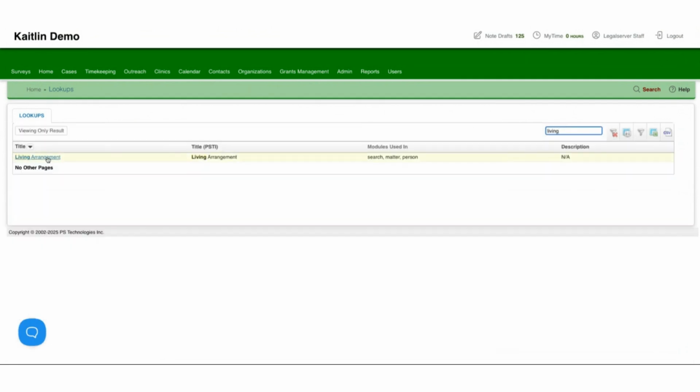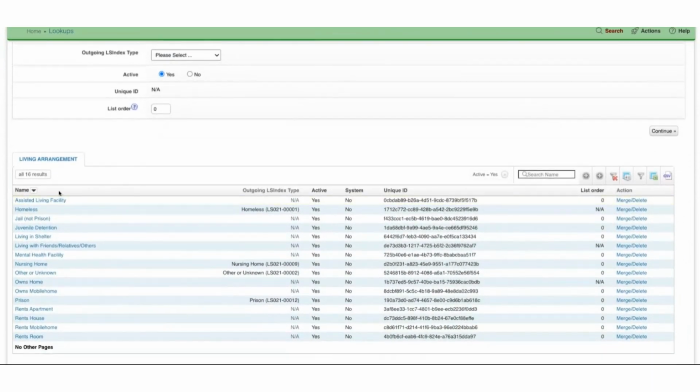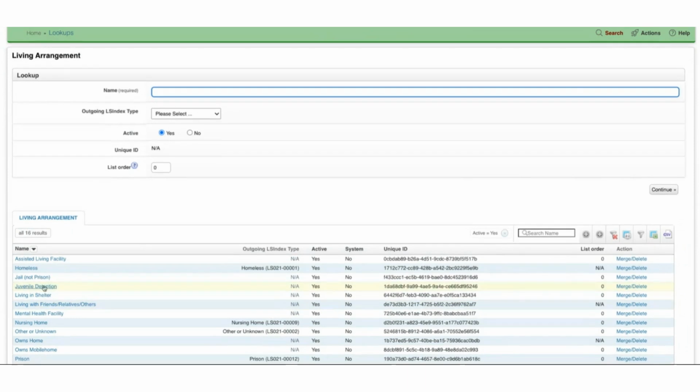So this living arrangement lookup is the one that we saw on this slide. You can click into it and you can see these are those living arrangement values that we saw in that slide. And you can modify the system lookup list. You can deactivate any values you don't want. You can add any new values that you would like.